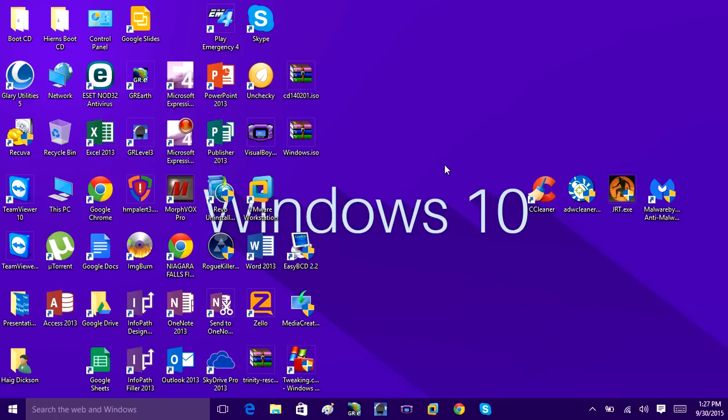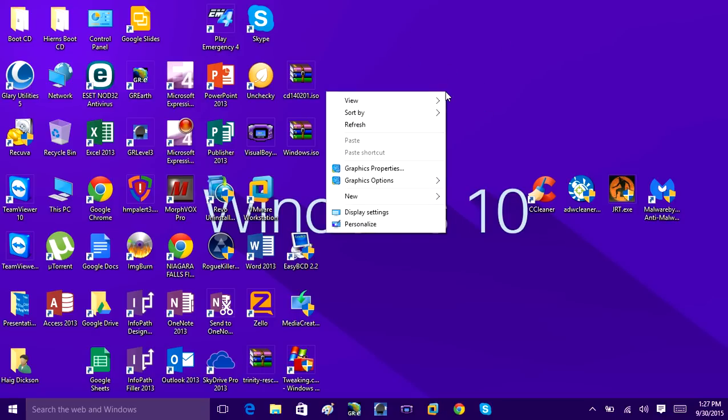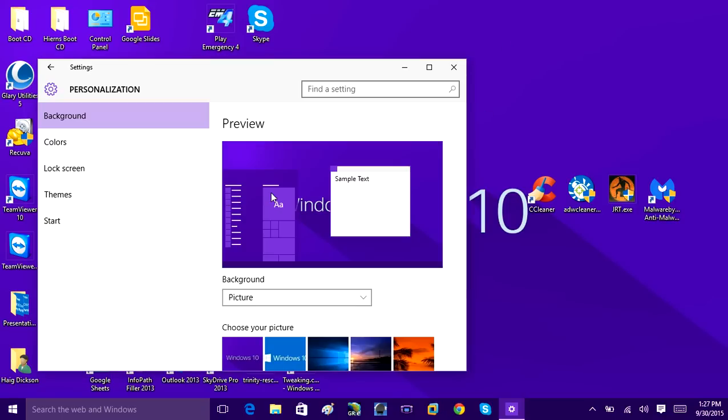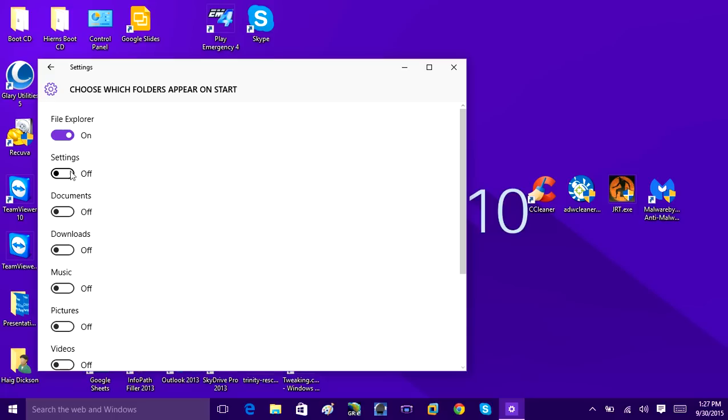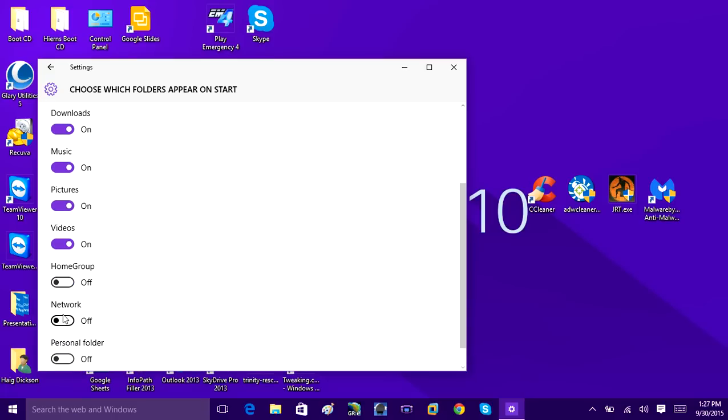So to do that, you want to right click on an open area of your desktop, where there are no icons. Just right click, go into Personalize, and come down to where it says Start when you get this window open. What you want to do is click Choose which folders appear on Start and turn all of these on. This is like your downloads, your music, your pictures, your videos, and that's going to add some links to your Start menu.